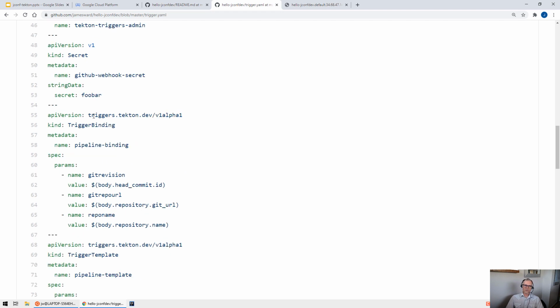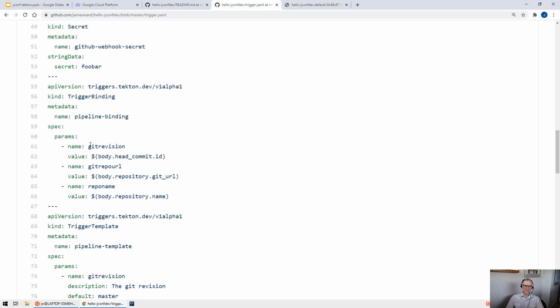Okay, and then we get into the trigger binding that we talked about earlier. The trigger binding has a name. It's a pipeline binding. And this is just saying how to map the HTTP request body to particular parameters. In the body, it's JSON, and so I'm going to traverse down the JSON, get the head commit ID, and that's going to be my Git revision, and then the body repository Git URL is going to be my Git repo URL, and then the body repository name is going to be my repo name. That's just moving the HTTP request into some params that I can use inside of Tekton.